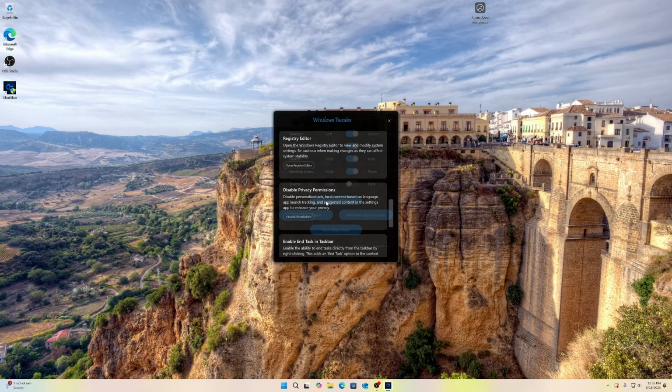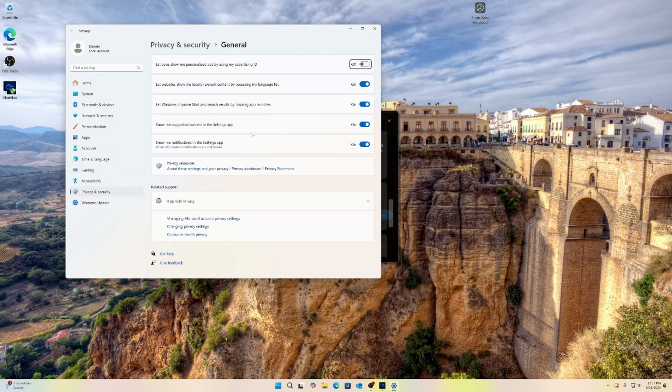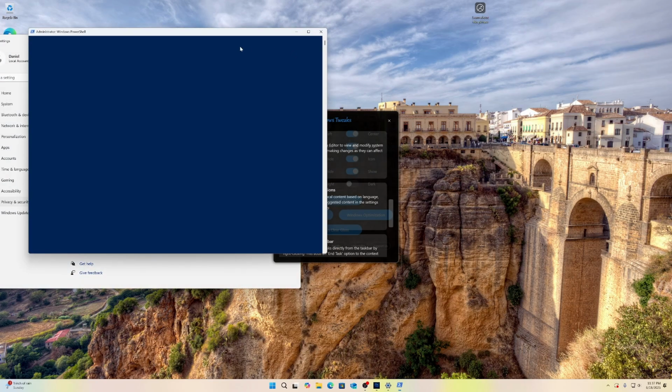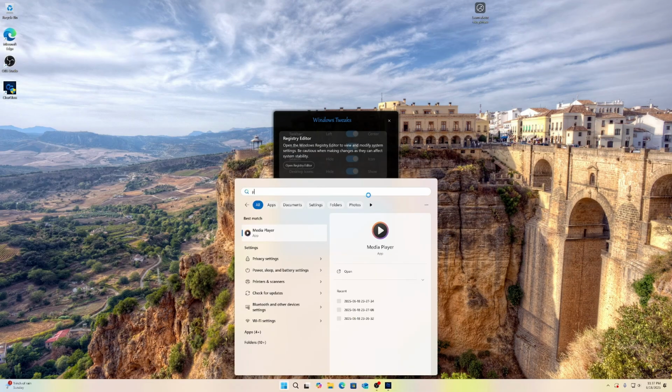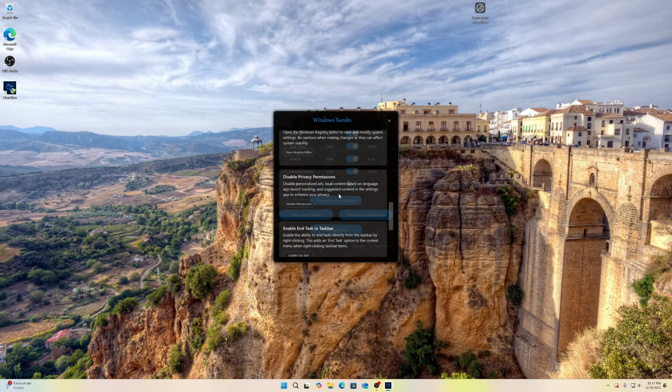Disable privacy permissions. So if you go into privacy, you see how all of these are checked to on. Now if we disable the permissions, these last two, I can't get them to toggle to off, but you can literally just do it like that. But I just wanted to toggle as many things off as I can, just so Windows isn't tracking everything that you do. Like accessing your language list, showing results, tracking app launches and stuff like that. So I just disabled the important things.